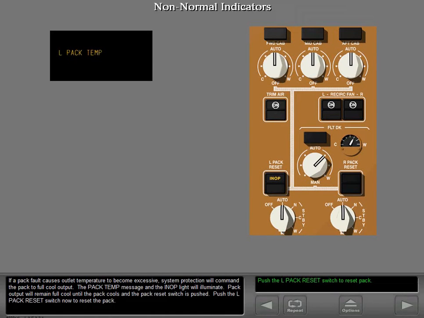If a pack fault causes outlet temperature to become excessive, system protection will command the pack to full cool output. The pack temp message and the in-op light will illuminate. Pack output will remain full cool until the pack cools and the pack reset switch is pushed. Push the left pack reset switch now to reset the pack.